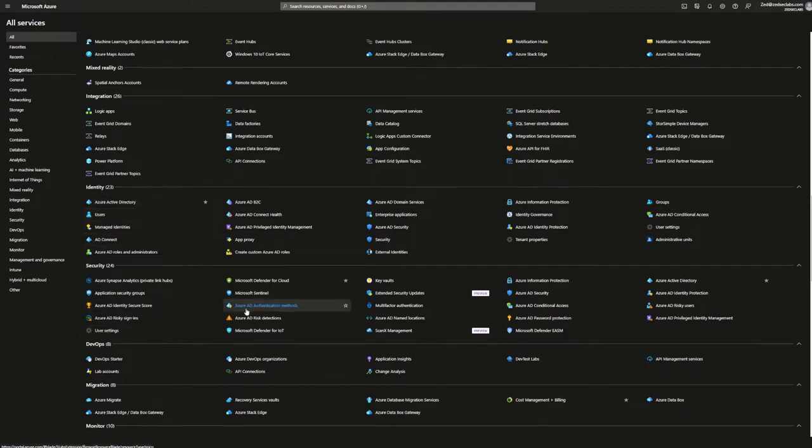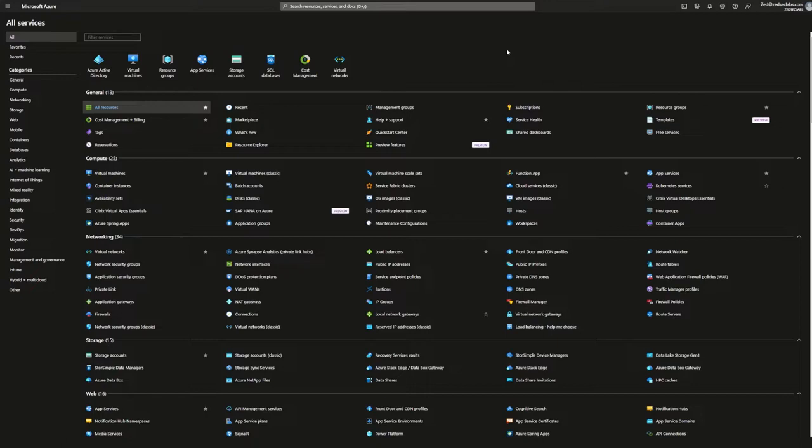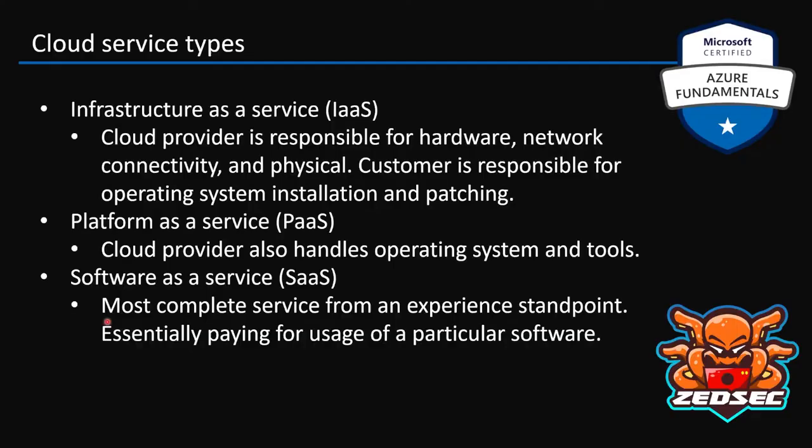Here we've got Azure Active Directory. There's going to be more in-depth and more specific Azure demos as we go through the course. So this is just a really quick overview of navigating the Azure portal, and we're going to get into more later on. So now we're going to go into cloud service types.